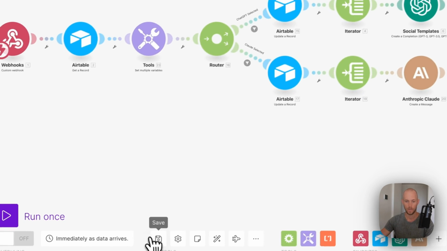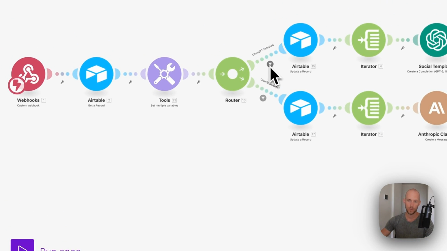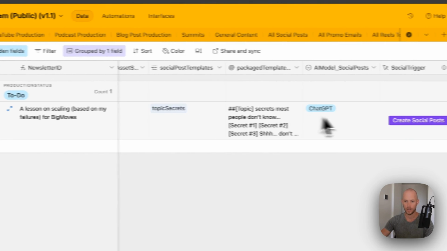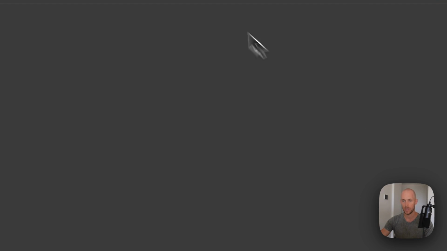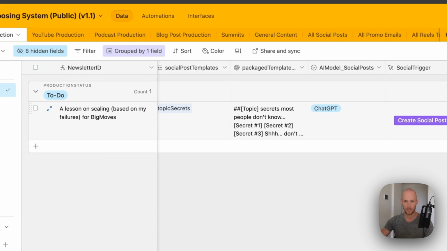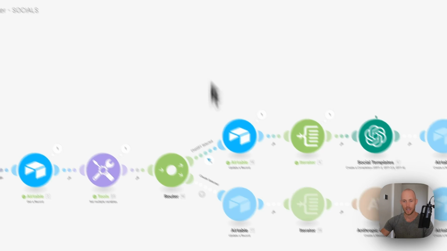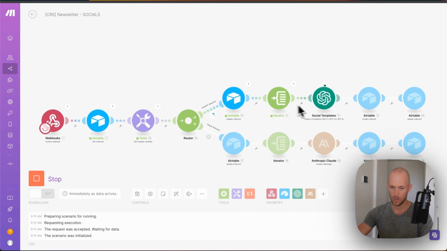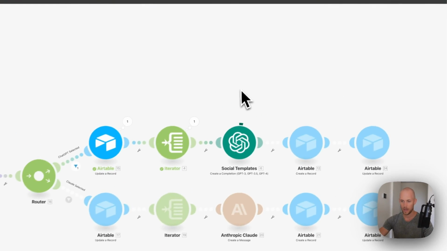And click OK. So now that's been remapped in the filters. Then let's try again. We'll go run once, come back up. We've got our topic secrets, ChatGPT, create social posts. That's been accepted. It says AI writing now. So it's run through the filter, through the iterator, into the AI module.